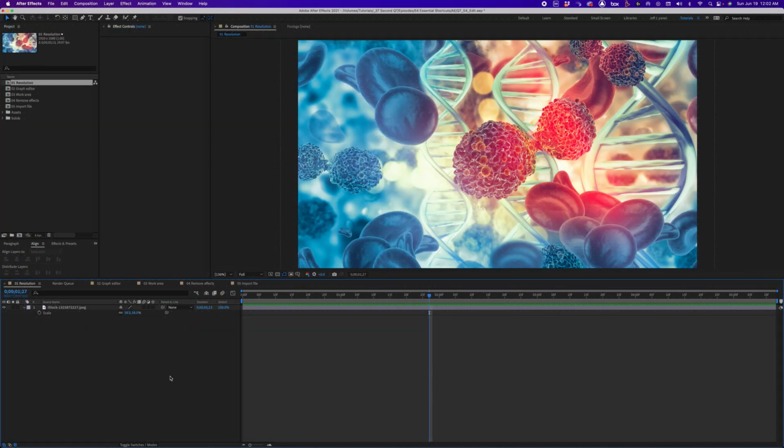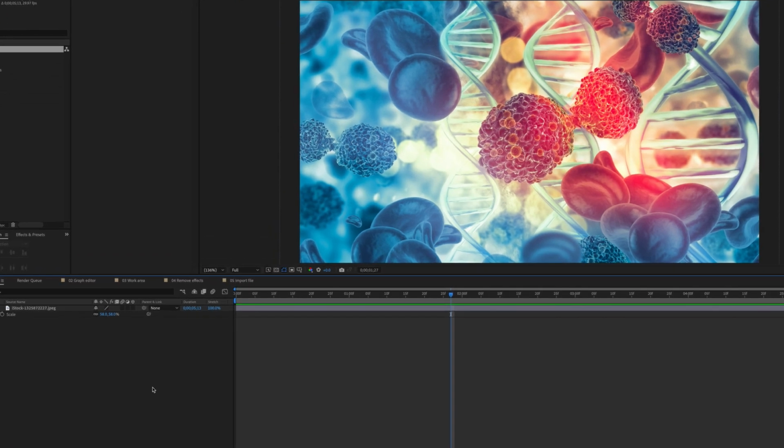Here are 5 essential but little known shortcuts that I use on a daily basis. I'm on a Mac, but I'll display PC shortcuts as well.